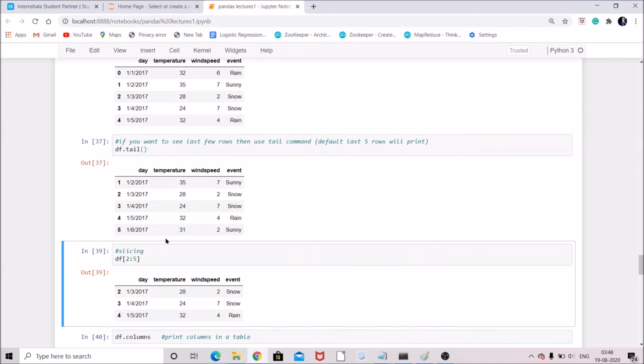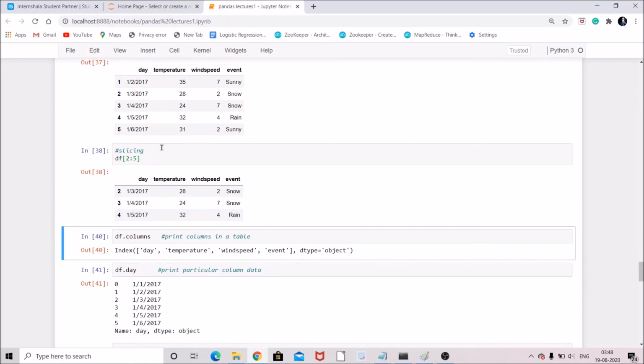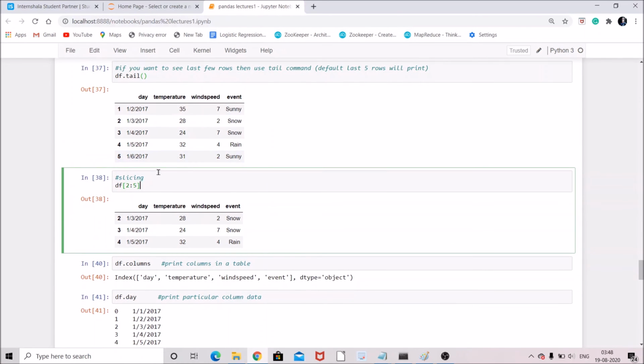Suppose we want to slice the index from 2 to 5. So suppose we want to slice the index from 2 to 3 to 4.